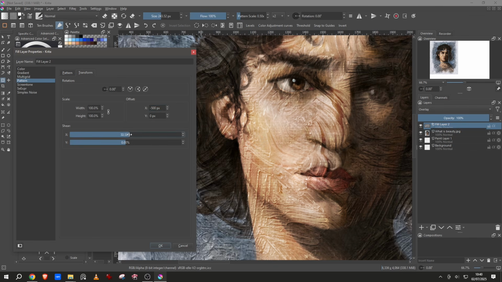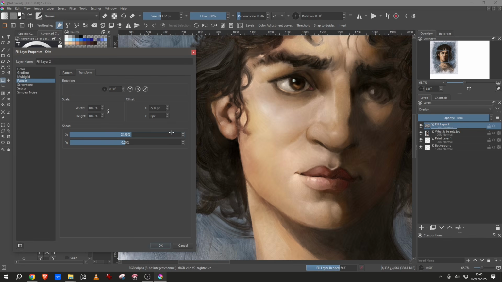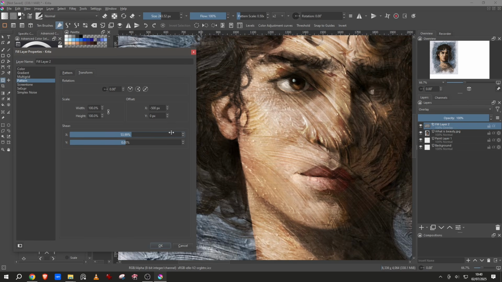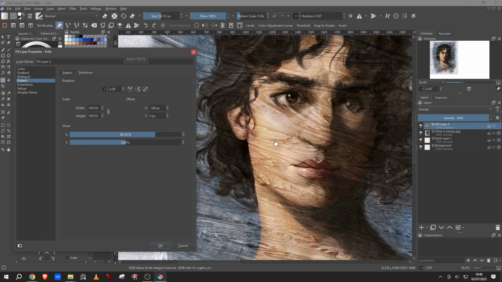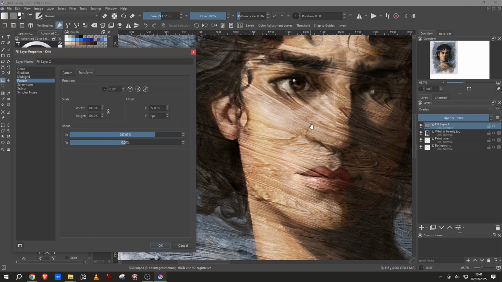Even you can shear your texture. And this can produce weird effects, but sometimes this is really nice because it's like stretching your texture. Now this is looking more like wood panel, but it's really cool. What do you think about all these features?